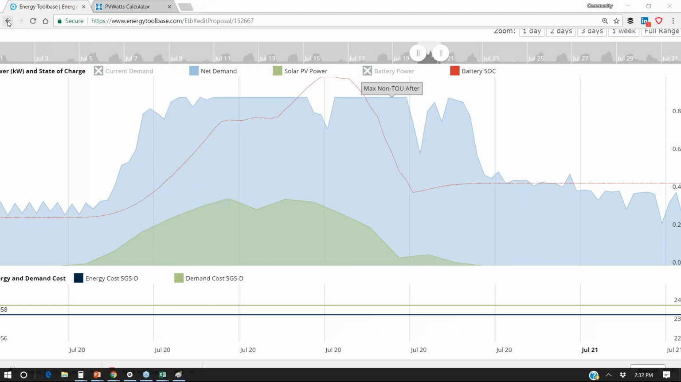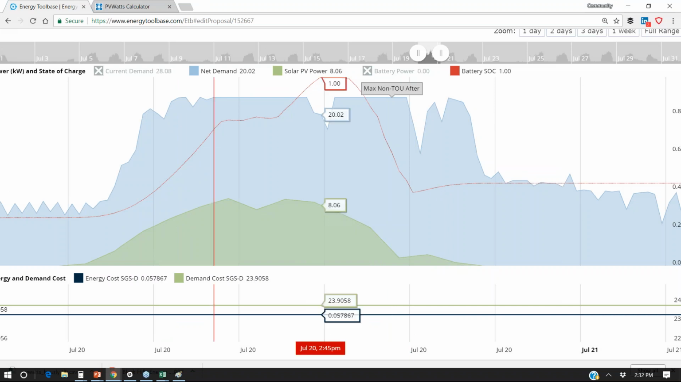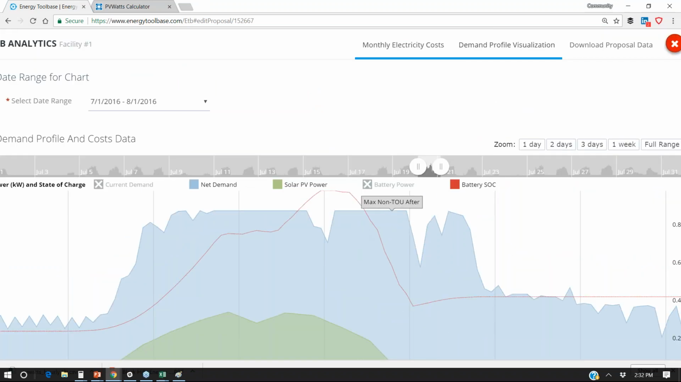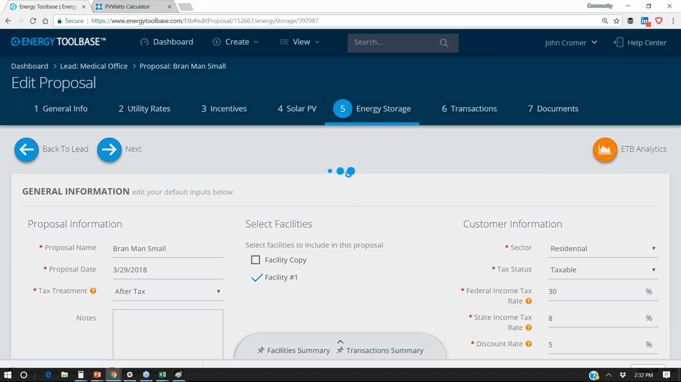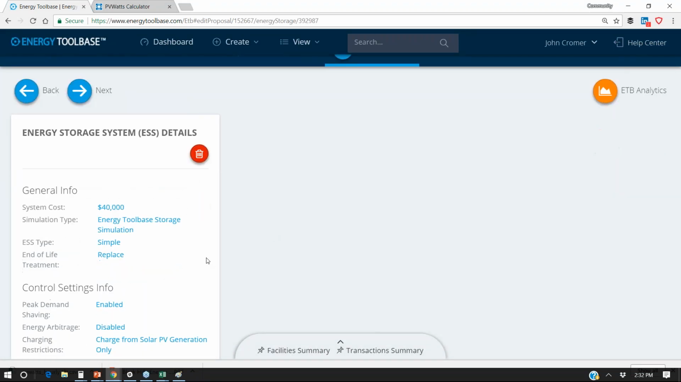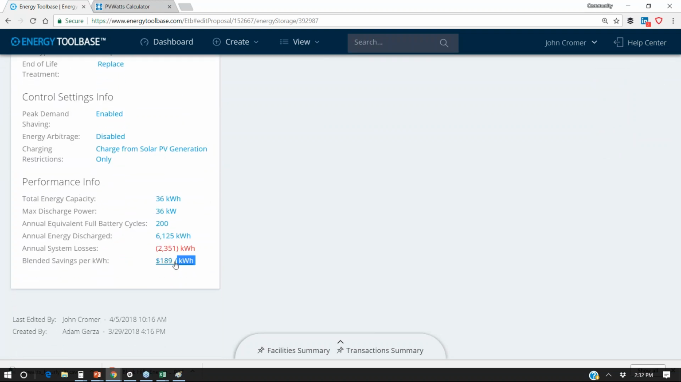So then we go and we start experimenting. So we say, okay, well, using some other benchmarks, we can see, back in our storage component, that the effective value of this battery is $189 a kilowatt hour. That's great.